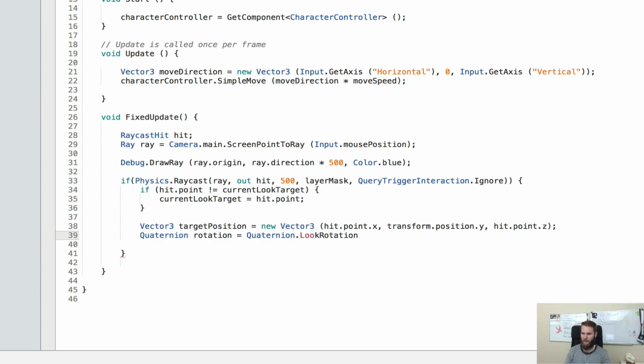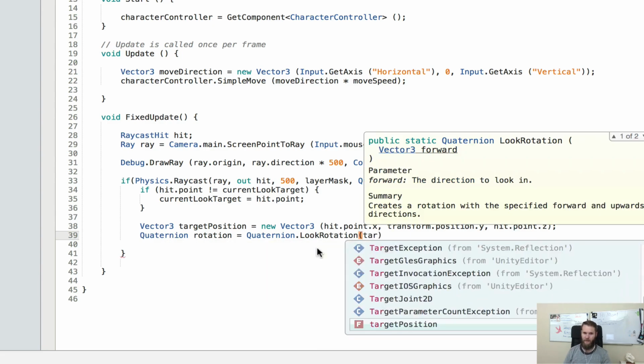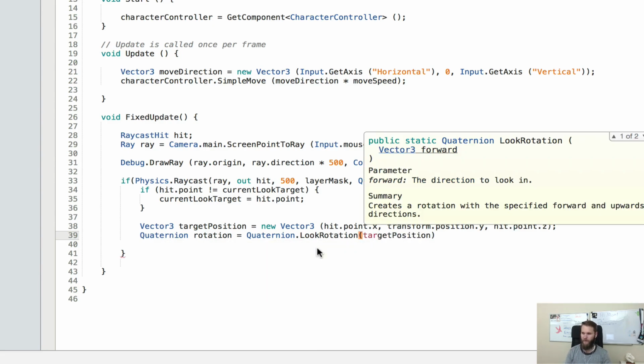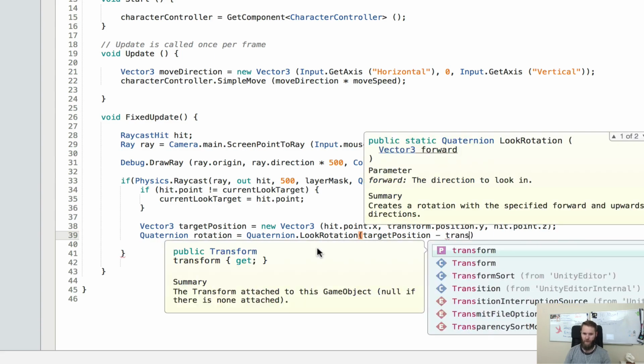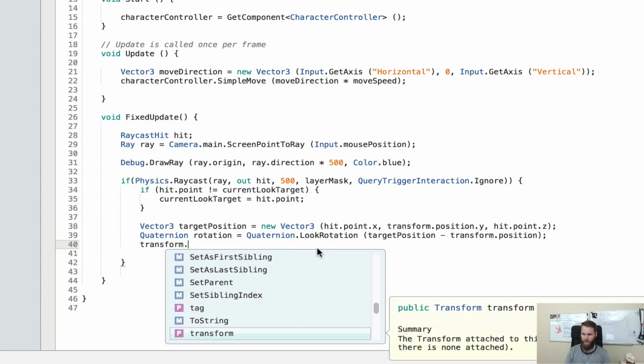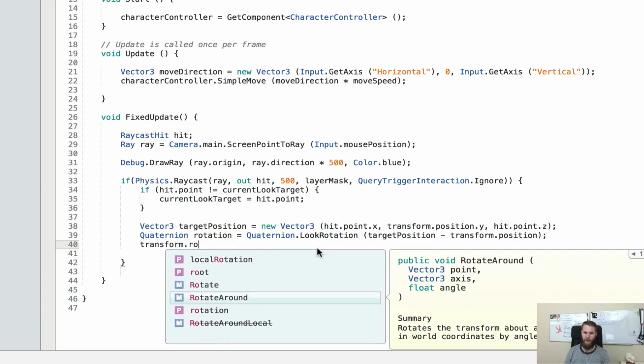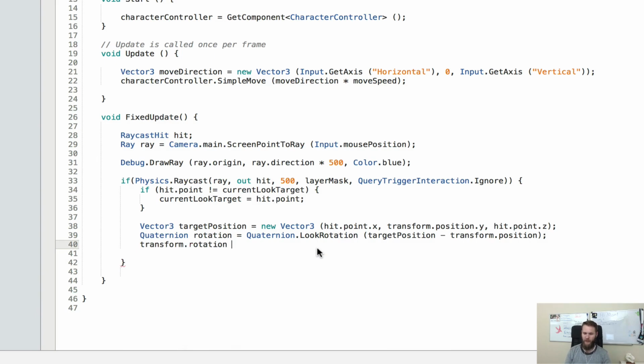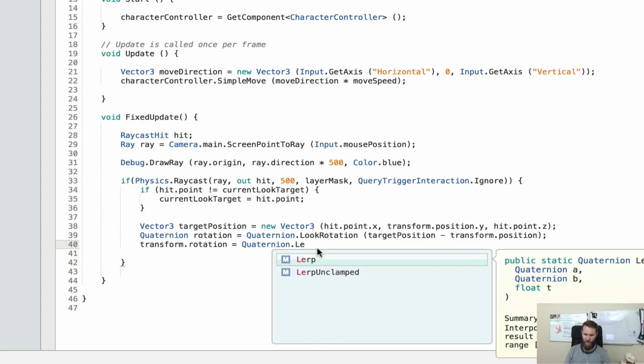And so we're going to say look rotation, and we are going to pass in the target position variable that we just created and subtract that from the transform dot position. Okay. And then we are going to say transform dot rotation. So now we're actually going to set the rotation to this quaternion, and we are going to lerp it, which remember is an interpolation between two vectors, and in this case we're going to be lerping a rotation.